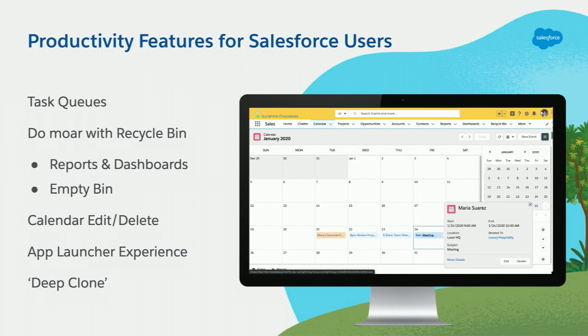So task queues, I want to say task queues had over 50,000 points on Idea Exchange. So we've definitely got some ideas that have been delivered thanks in large part to your prioritization as our community members. So task queues means that now you can apply that same queue logic that you've maybe been using for cases, been using for other objects.